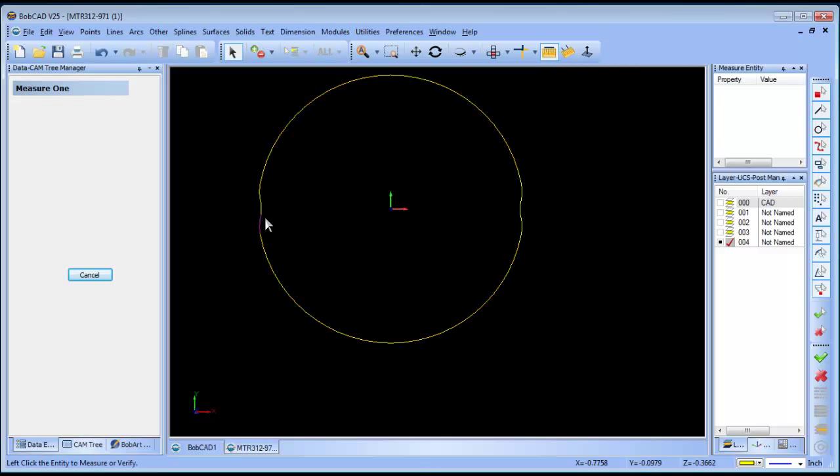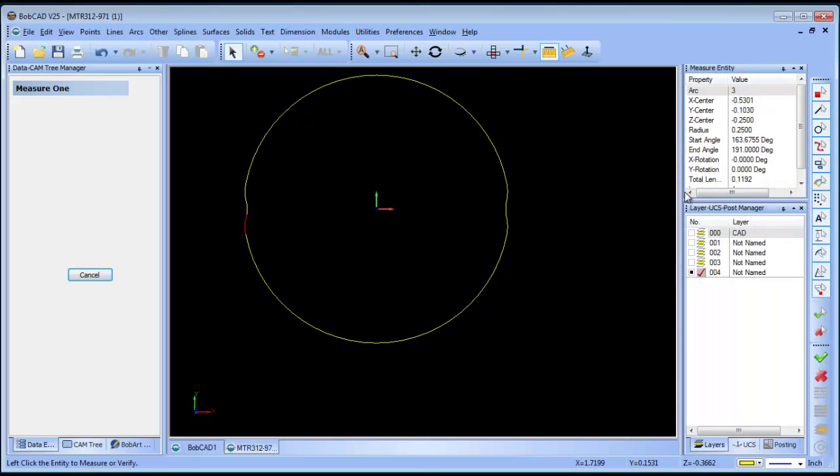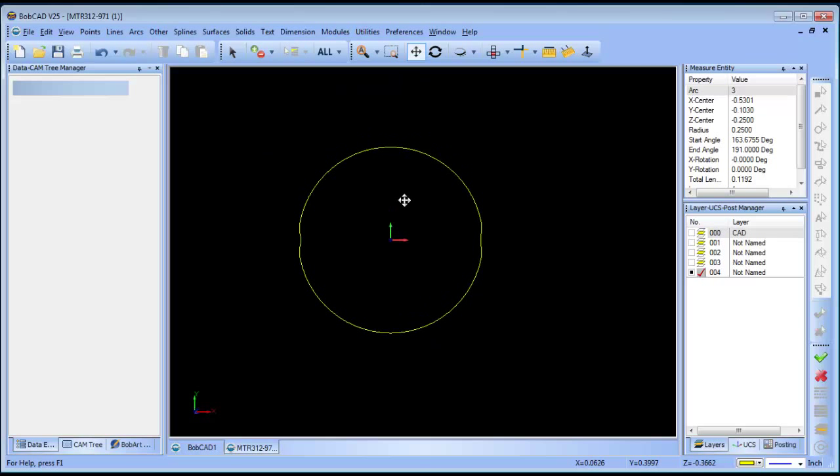I can chain select it. If I measure these arcs here, I can get their information. And really in just a matter of moments, we went from a solid and we were able to get our wireframe, and now we can use that wireframe for our profiling application. So again, a quick tip on how to generate wireframe from surfaces or solids.